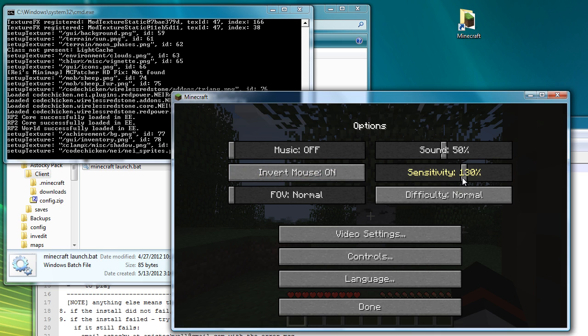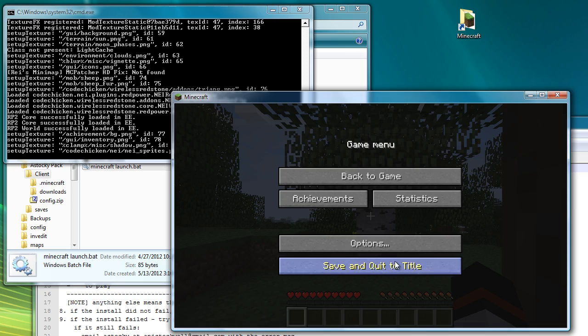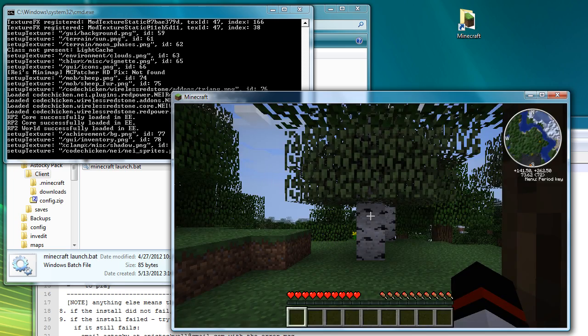I also have the sensitivity quite high, and I have the music turned off. So if any of you notice any problems with not getting music or anything like that, that's part of my config. If you're not getting any sound at all, that's got nothing to do with me. That's a Minecraft problem on your system, or a Minecraft problem in general.